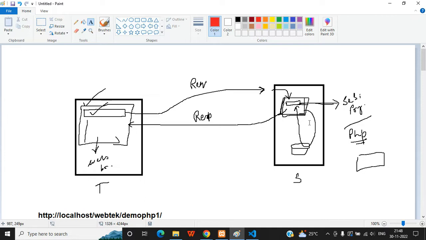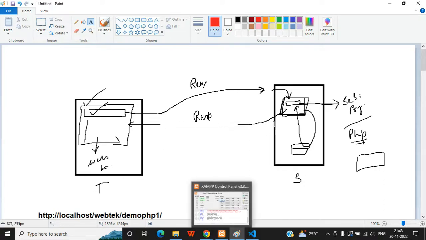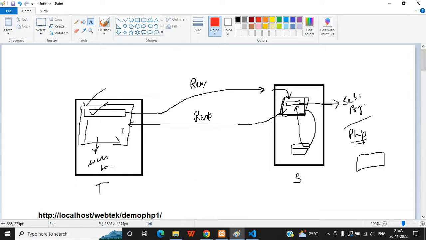Here it was executing and it is generating the response in terms of HTML. So it is returning clear HTML. It is returning the HTML.